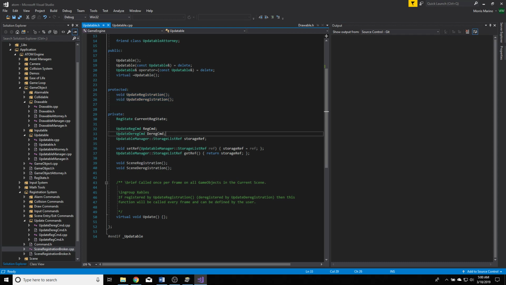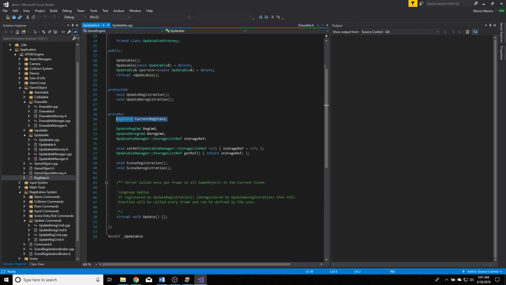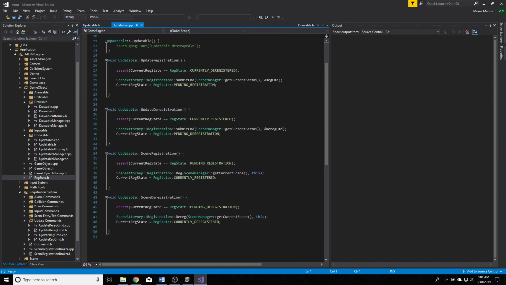We've got our oxygen stuff. This reg state here is the register. Actually, I should show that. The register state here, we've got under game object. So for the registering, you'll see this class, or enum class, quite a bit very soon. Right. Then we got our two commands here. We got the storage list, setter and getter for the references, and the final scene registration.